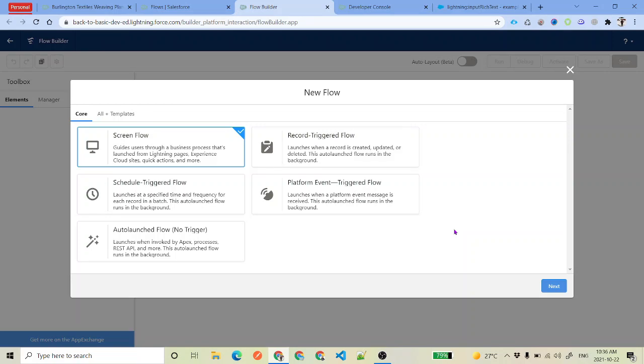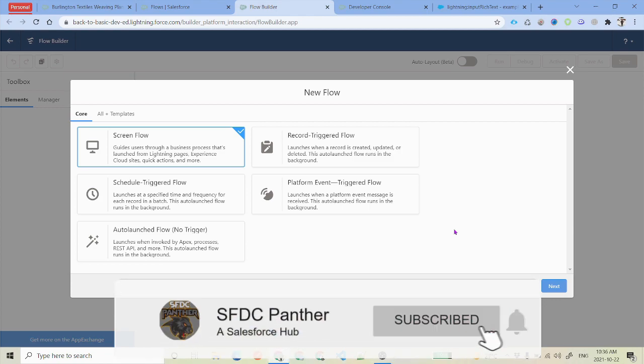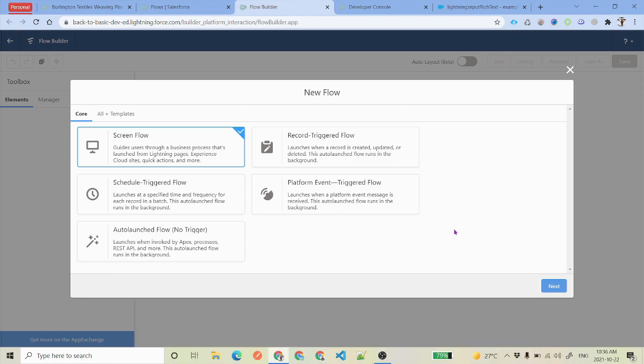My name is Amit Singh, and in this video we will talk about how we can use Aura component inside our Salesforce Flow Builder screen flow. We will also talk about how to use LWC component, but this video is mainly for our Aura component.